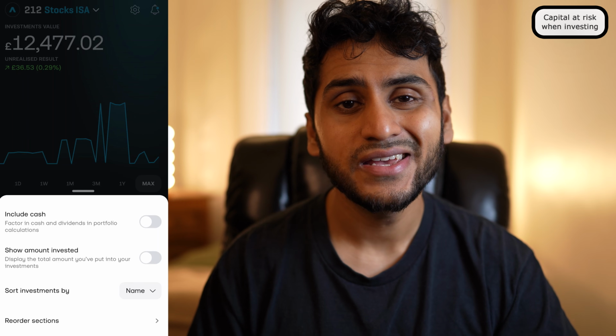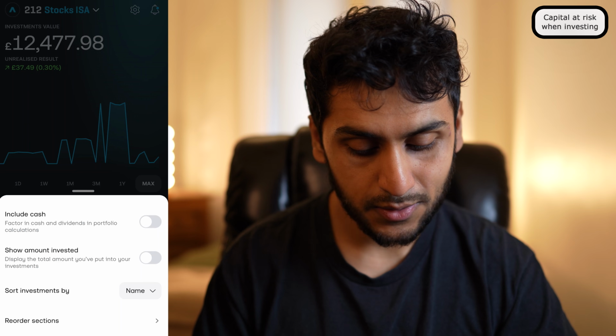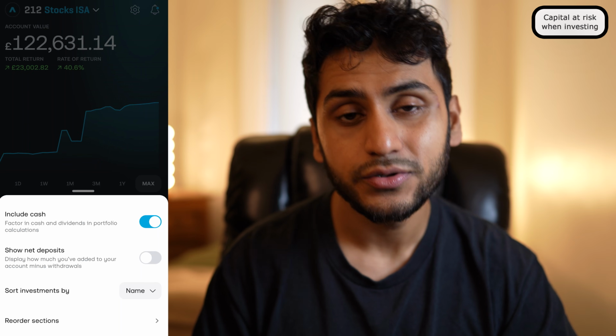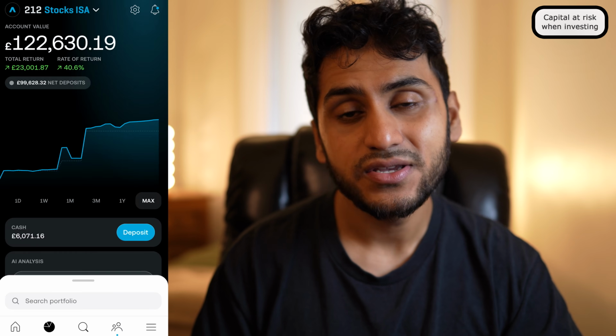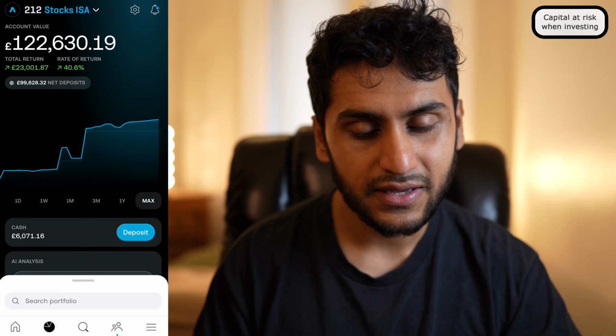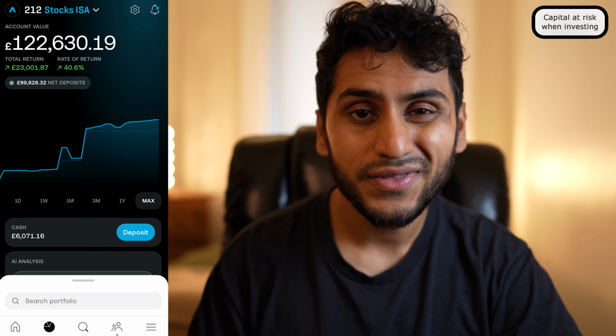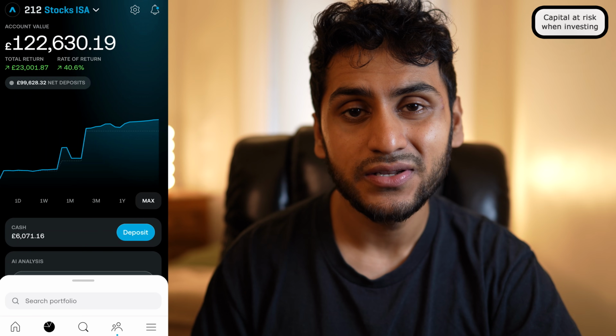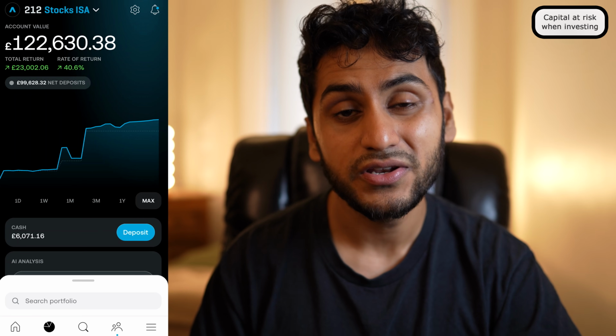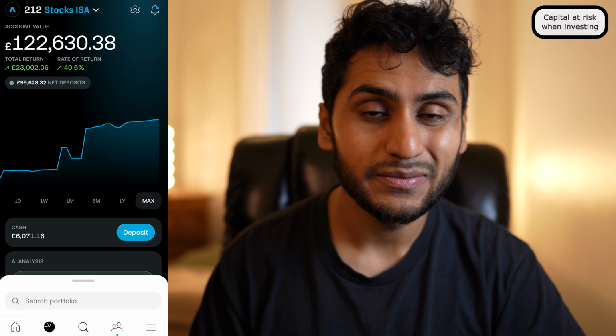Now, going back into here, you can enable net deposits. So I'm going to press include cash and put show net deposits on. As you can see, it says my net deposits are £99,628. Although this is not a correct figure because I have done an ISA transfer. So yeah, Trading 212 is not going to know what I actually deposited in here.